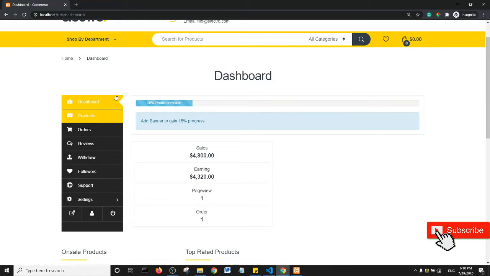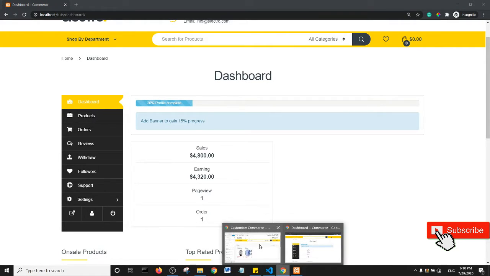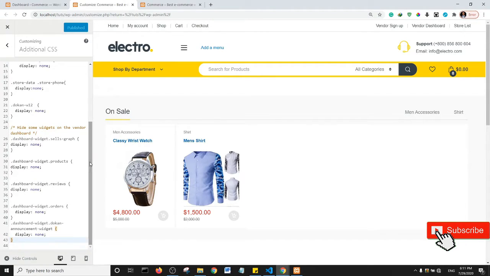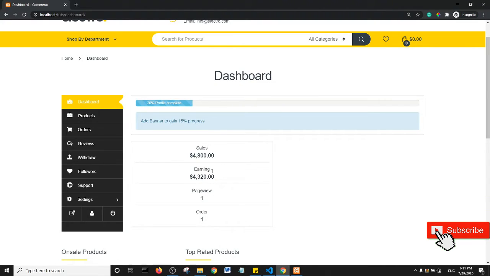Now I know I simply copied and pasted all the code, but you can go ahead and do it one by one to see which affects which. But I think it's actually self-explanatory. So essentially there's a graph widget, a product widget, reviews, orders, and the last one for announcement. Okay, so that's how you hide the widgets on the dashboard welcome page.